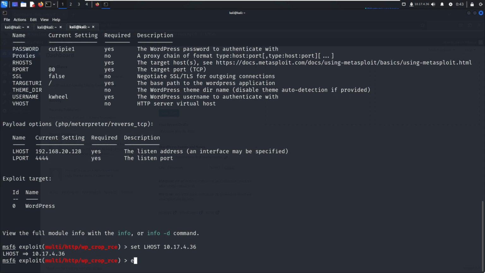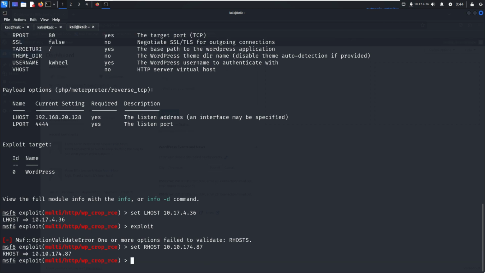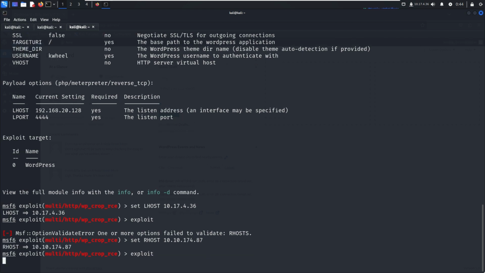So just enter exploit. Oops, we forgot to add the RHOST. So we have to set the RHOST as well. So our target IP is... now let's exploit.